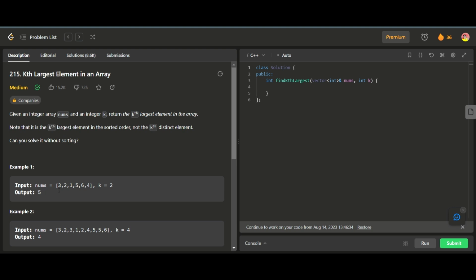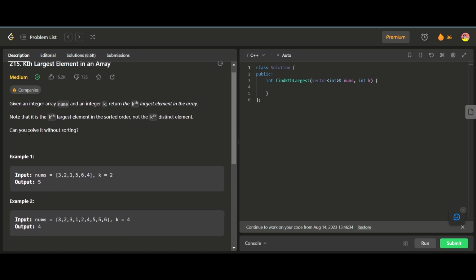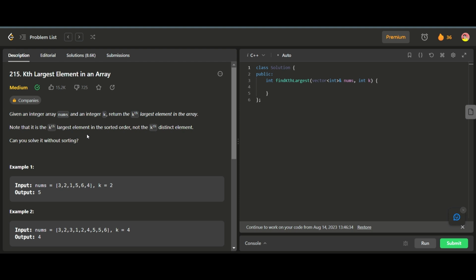The array given to us is unsorted, and since it asks us to solve it without sorting, we need to do it in less than n log n complexity. The first approach could have been sorting and then returning the k minus 1 index element. That would have been brute force, but we have been asked not to do that. Instead, we can make use of a heap. In C++, a heap is implemented by making use of a priority queue.